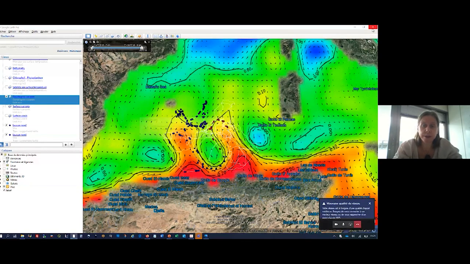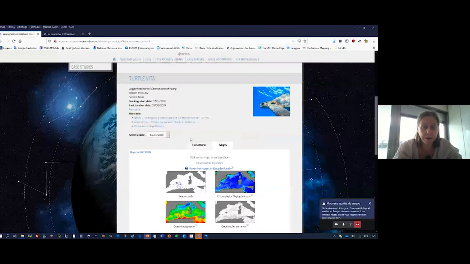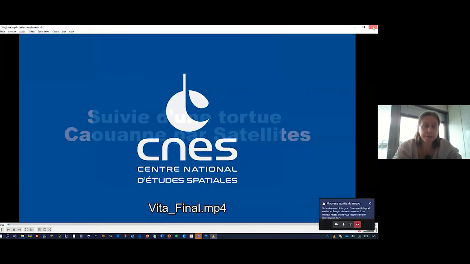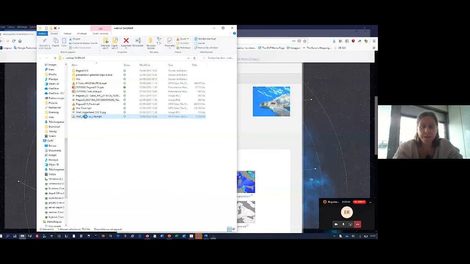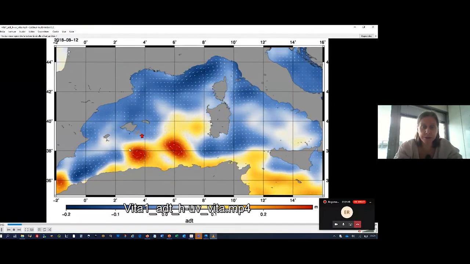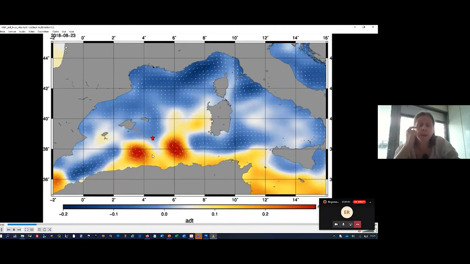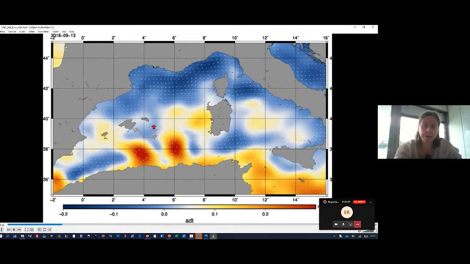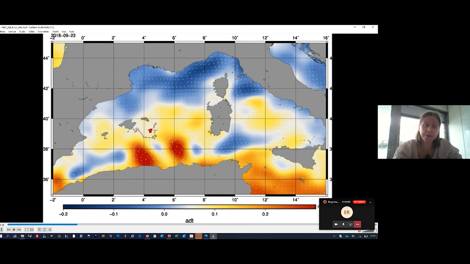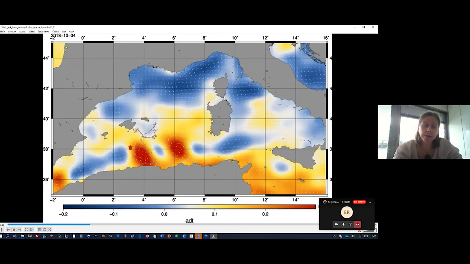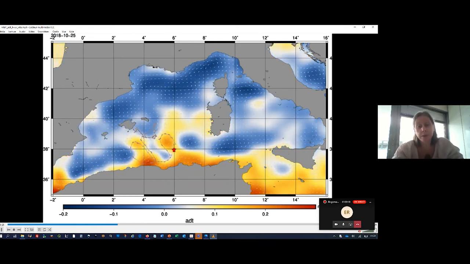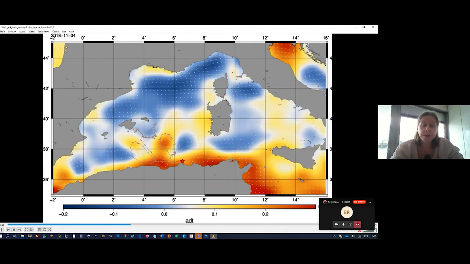So now, we can look at the full track of our Vita turtle. Don't know if you see it well, but it's the beginning of the path. It's going slowly around, and then you'll notice it's going a little bit faster because the currents are faster around those eddies we saw.